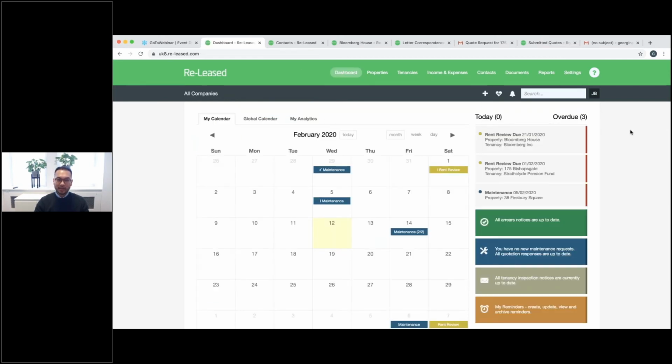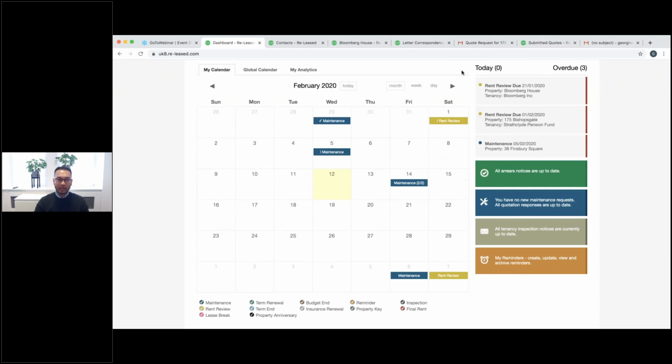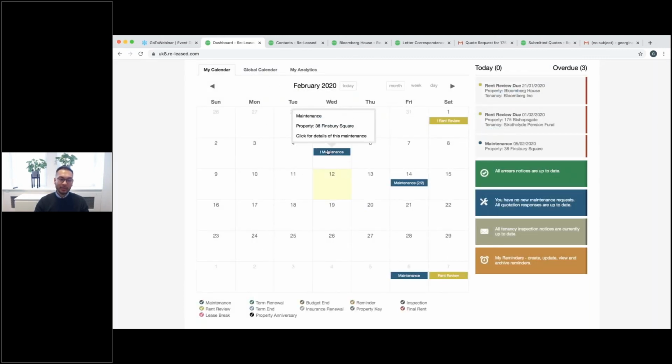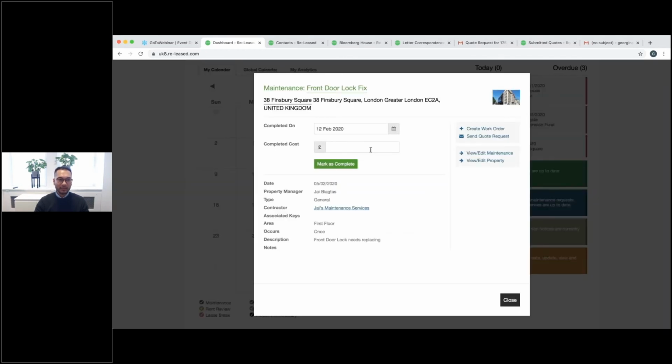Now, if we go back to the dashboard, I will show you how to actually complete a maintenance task. So if we have a look at this one here, we can mark this as complete. So every time your maintenance comes through onto the dashboard, you either complete it from the calendar itself or go to the maintenance hub. But for ease, we'll just complete it here.